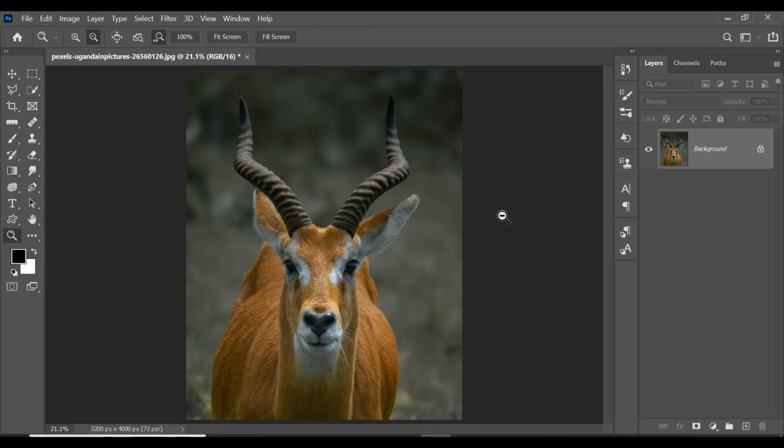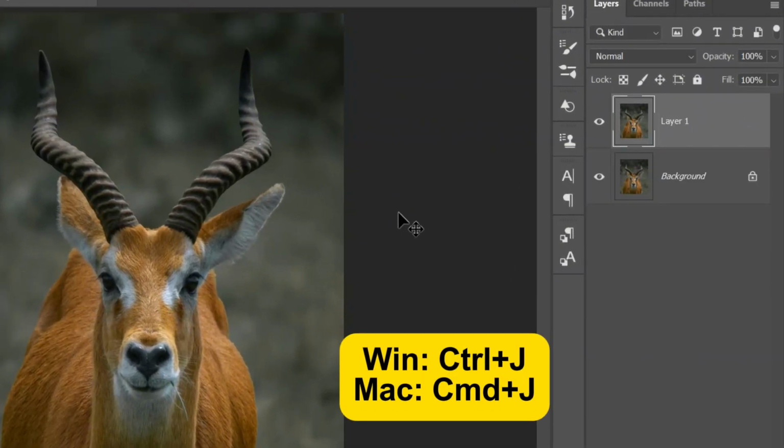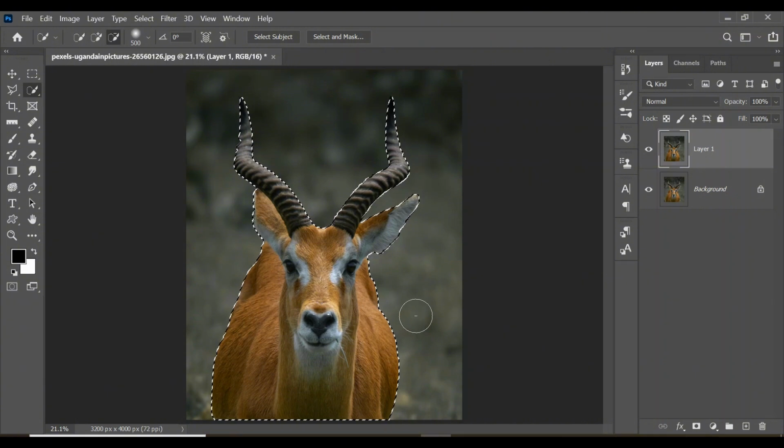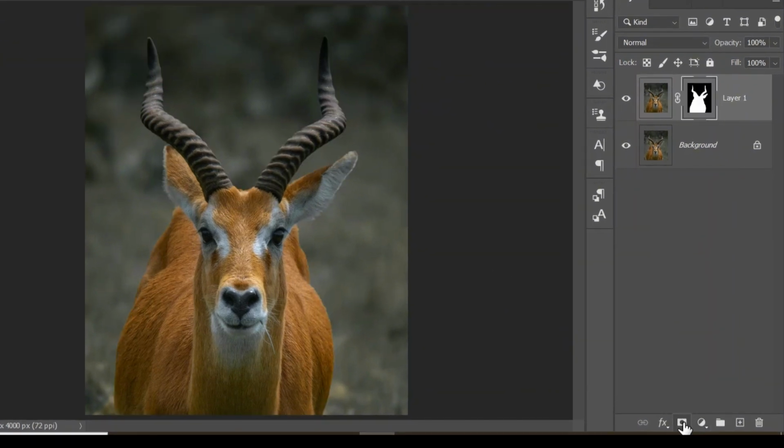Okay, so first, create a duplicate by clicking Ctrl J. Next, select your quick selection tool and click Select Subject. You can use whichever method you like for the selection, by the way. Now, click the mask icon to make your selection.